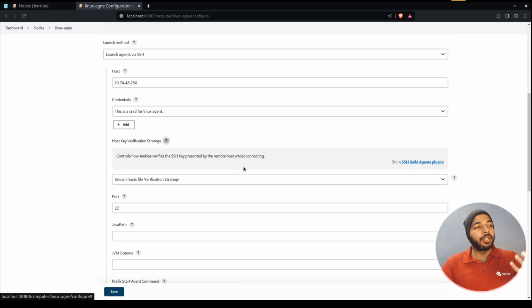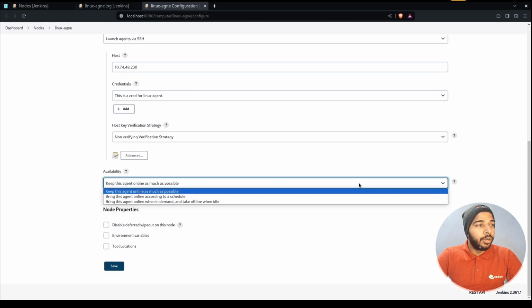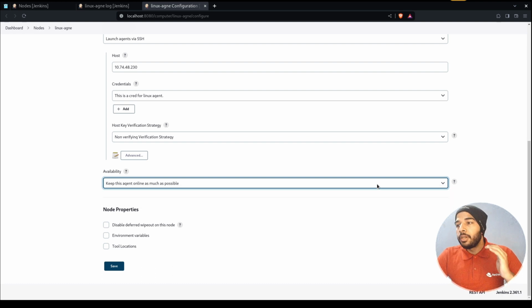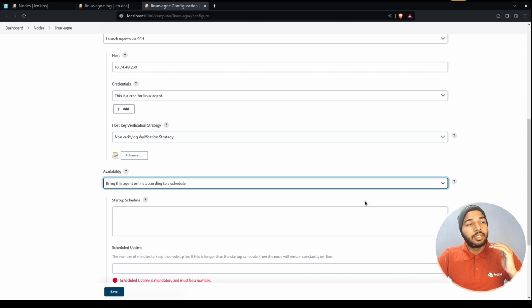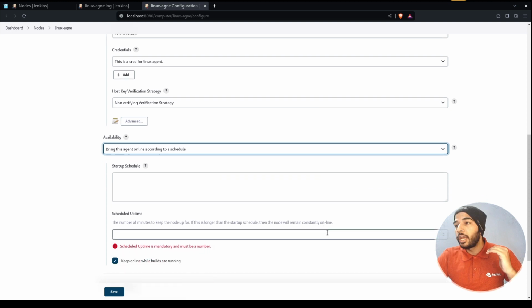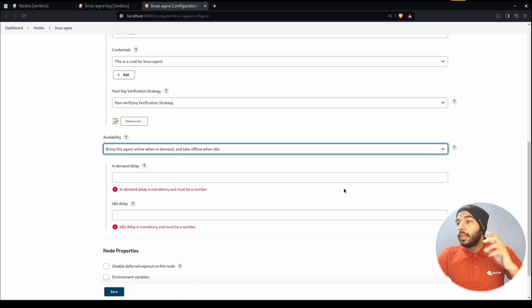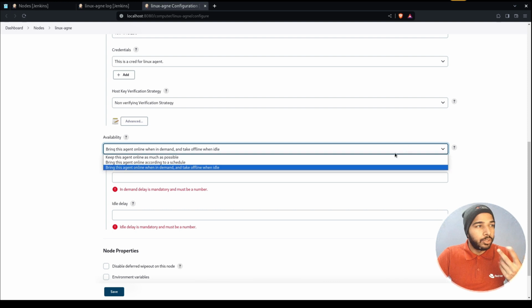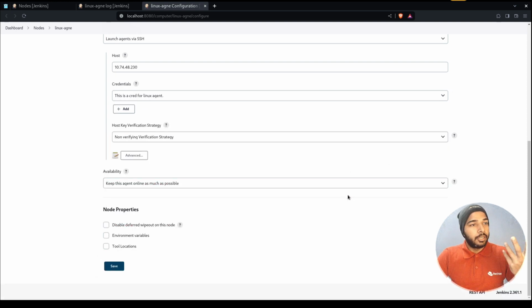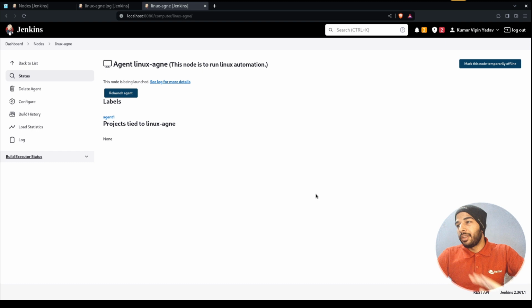Non-verifying host key verification strategy basically verifies whether the key is added or not. These are the options to tell Jenkins when it has to connect to the agent. This one says keep it connected every time. The next one says schedule based: you define a time, connect to this agent at this time. Then the next is that whenever someone specifies the label of this agent, only then bring it online, otherwise keep it disconnected, to prevent cost and those kinds of things. But in our case it's our own machine, so we can keep it connected every single time.